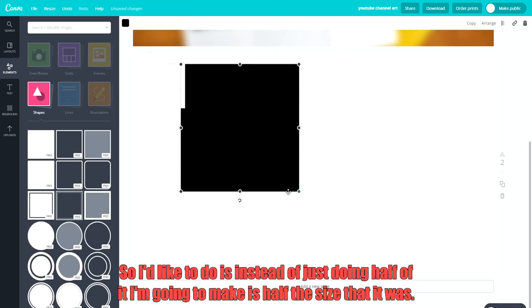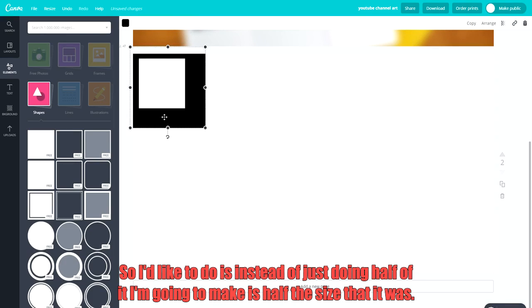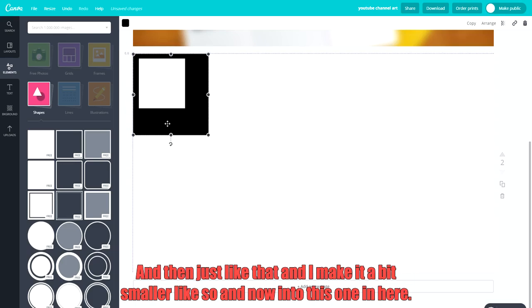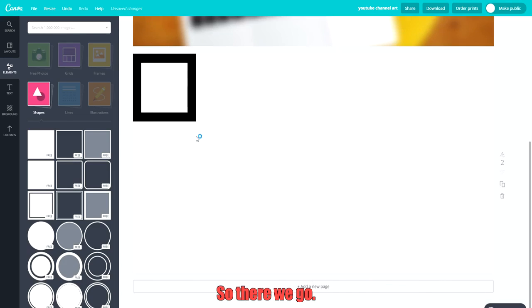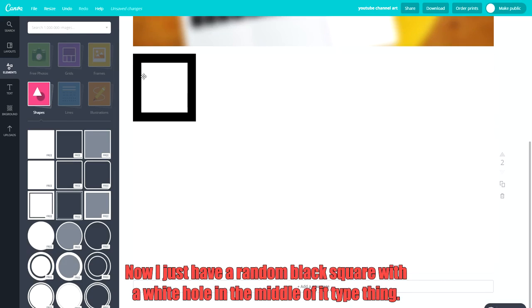So what I'm actually going to do is, instead of just doing half of it, I'm just going to make it as half the size that it was, and then just putting it here like that. And I'll make it a bit smaller, like so. And then I'll center this one in here. So there we go. Now you just have a random black square with a white hole in the middle of it type thing. So that's quite cool.